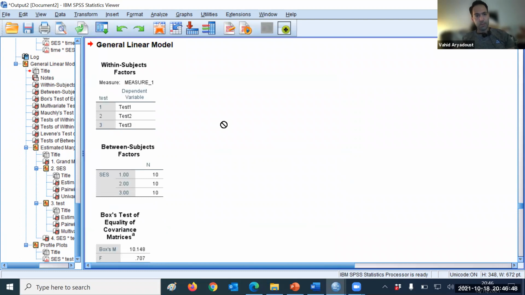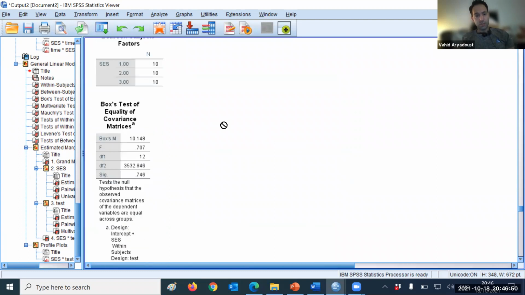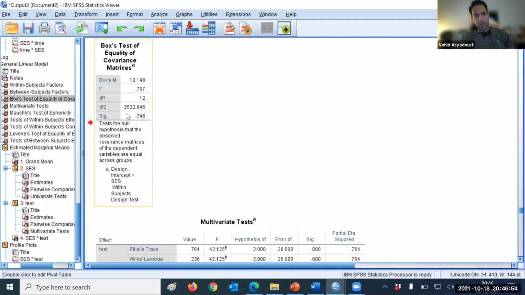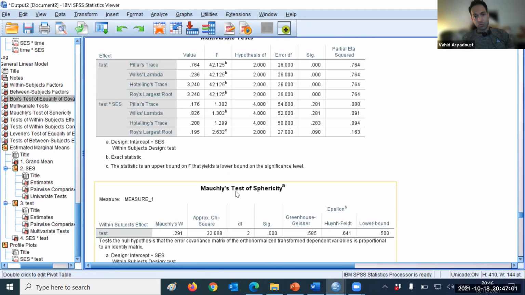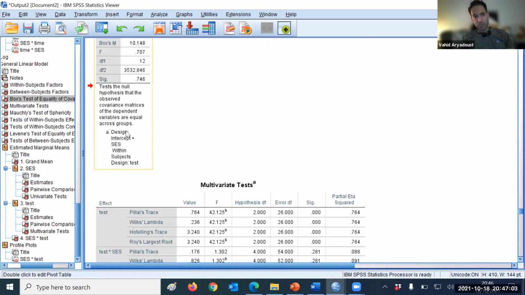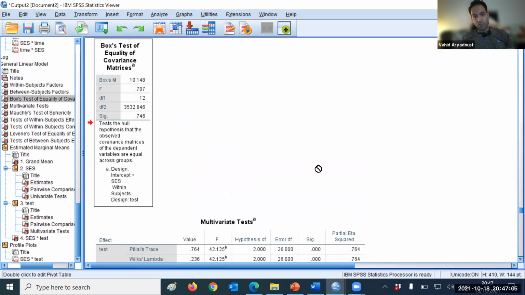Okay, guys? Now in this output, we have an additional variable, that's equality of covariance matrices. So in addition to Mauchly's test, we have another one. Do you know the reason?